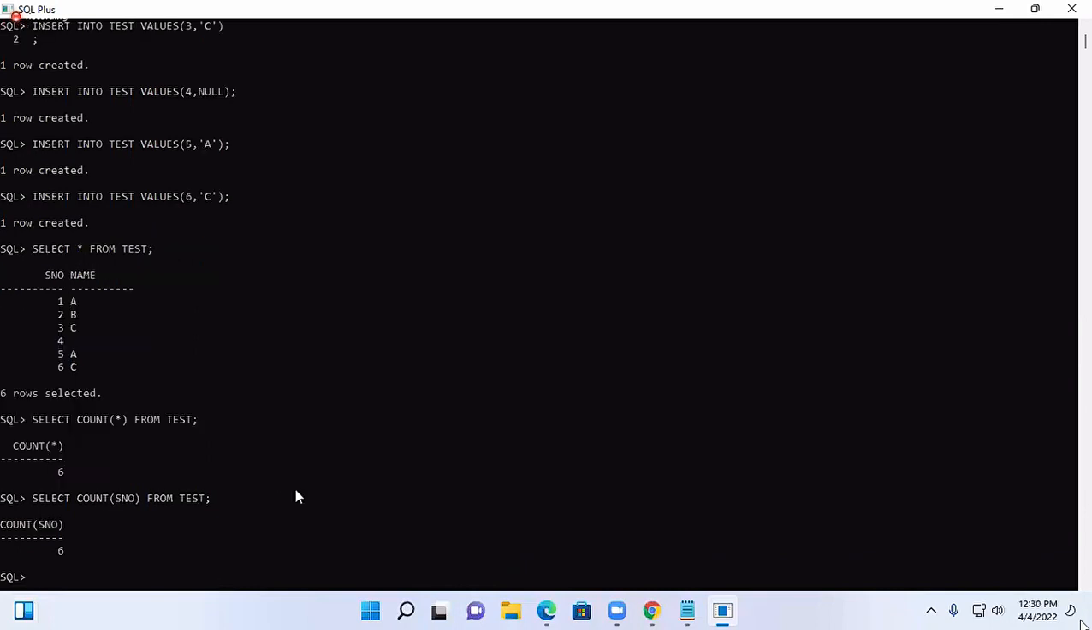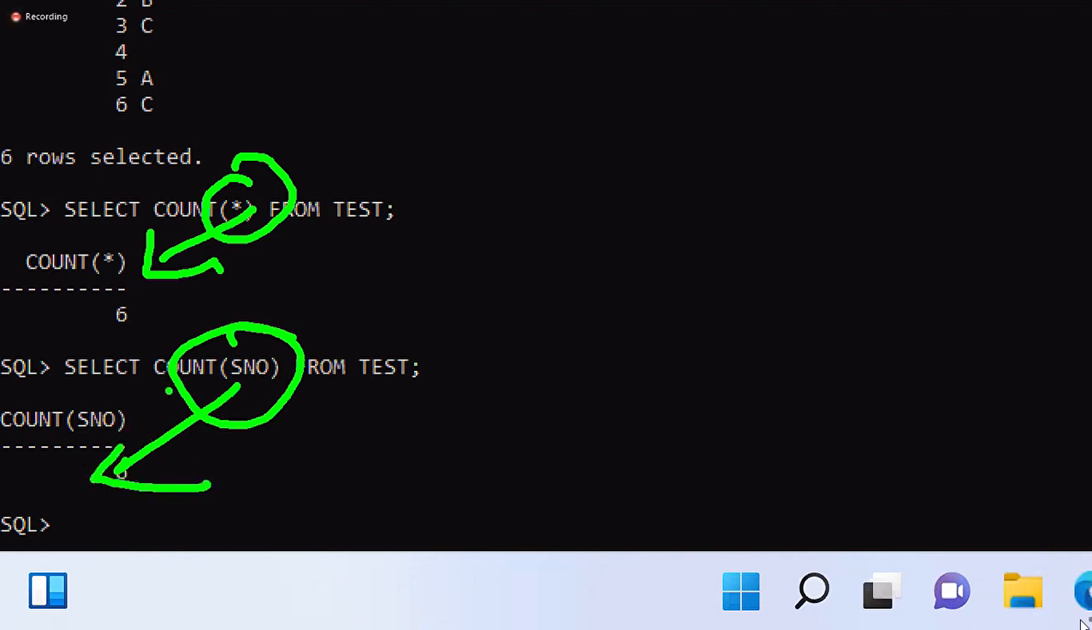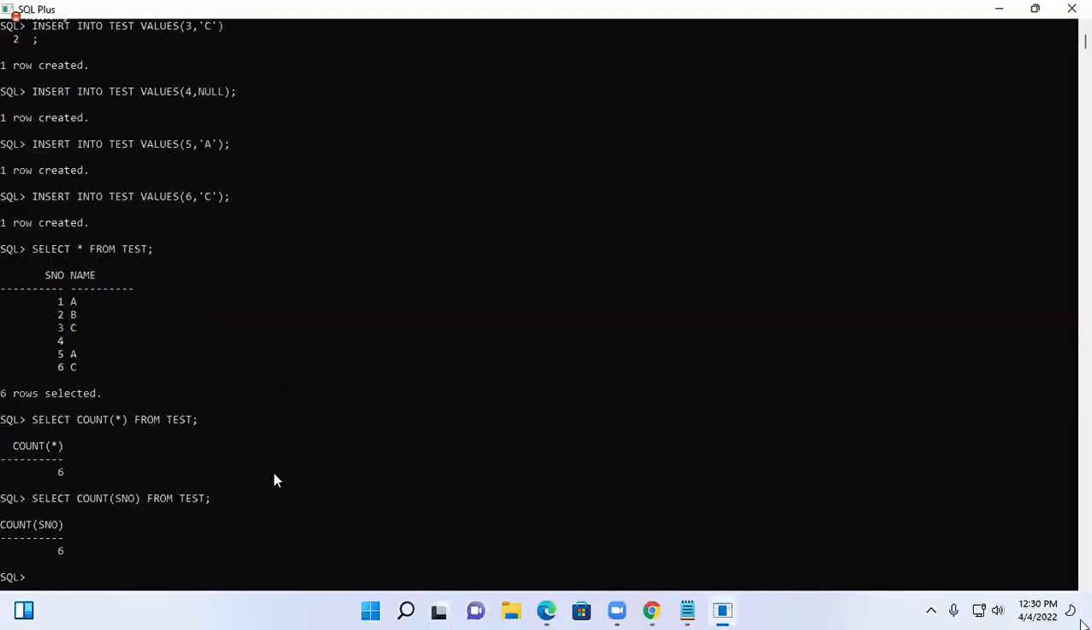Okay, now here you people have some confusion, because count star is also the same and count of serial number is also the same. Then what is the difference? If you want to identify the difference, you have to use a column in which you have duplicates and nulls. Suppose, if I give the name column now, in place of serial number.